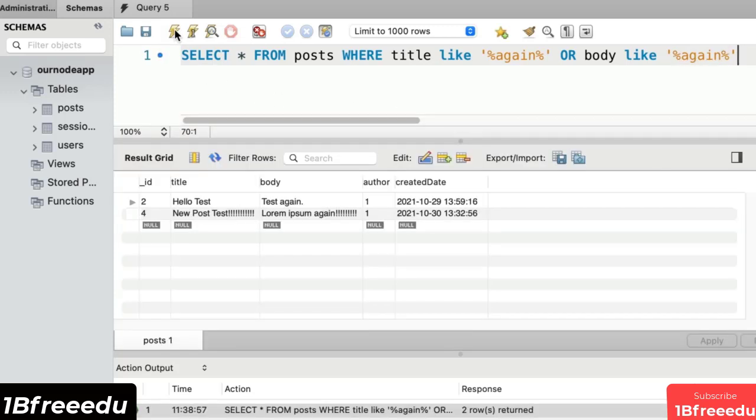So if I go ahead and run this query, it gets the job done, right? It looked in both the title values and the body values for the word again. However, MySQL needed to perform a full table scan in order to get these results. And if this post table had 5 million rows in it, that could be a bit slow.